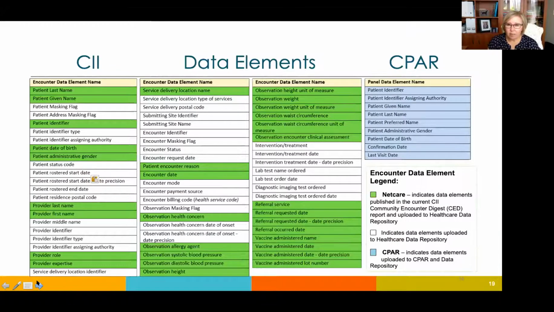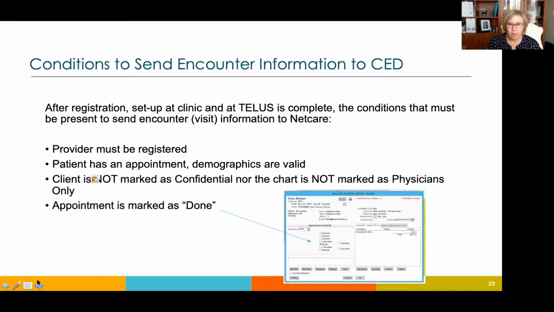These are the data elements that have been chosen, and Alberta Health worked with the Canadian Institute for Health Information to choose these data elements. The green ones go to Netcare and the Healthcare Data Repository. The white ones go to the Healthcare Data Repository in the background, and the blue ones go to CPAR and the Data Repository. So there are some conditions in Healthquest for an encounter to flow to the Community Encounter Digest.